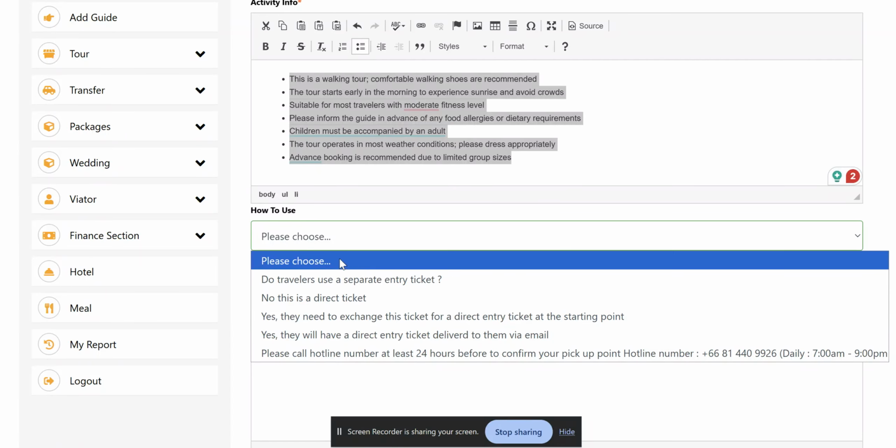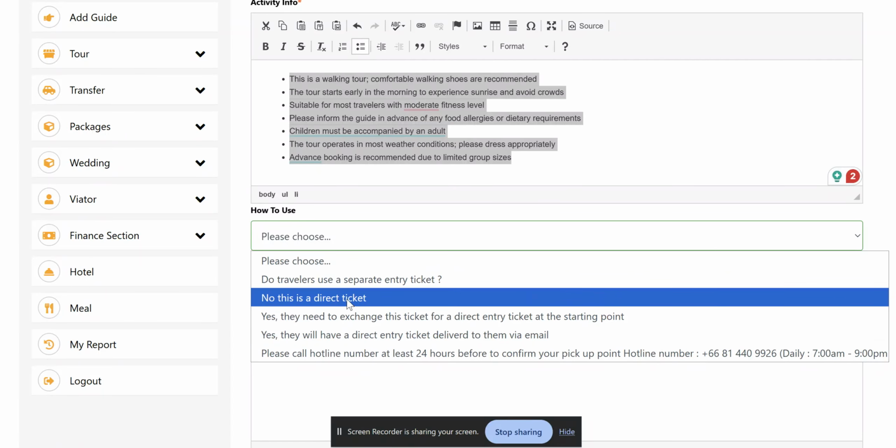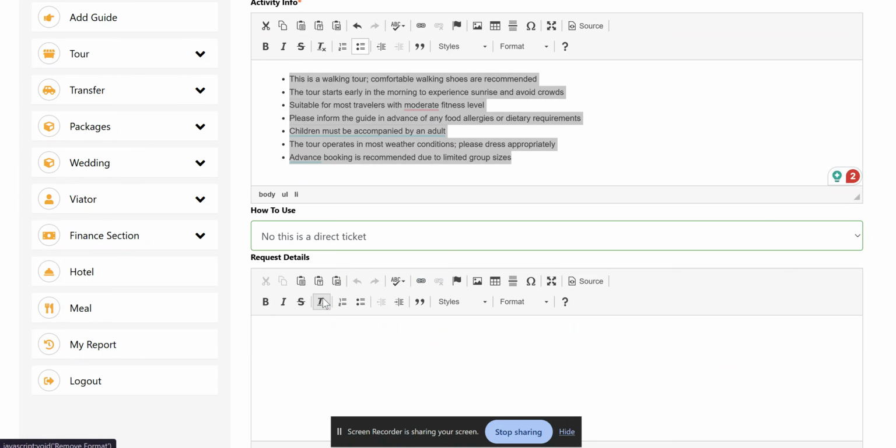Similarly, if your tour has any other options, you can just select that. If it does not resonate with any of these options, for now you can go with this option, and then later on you can come back and edit it to provide your own custom directions.